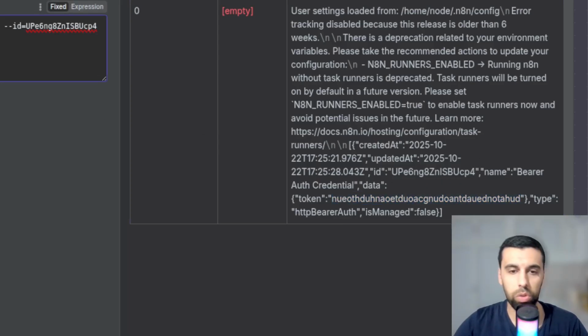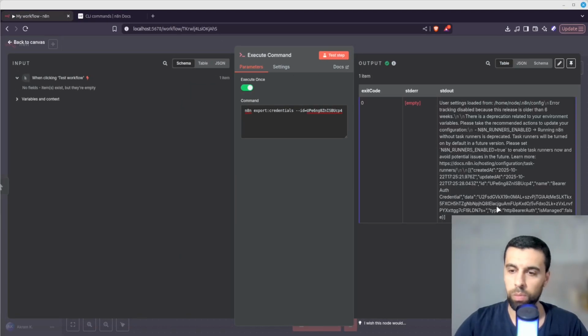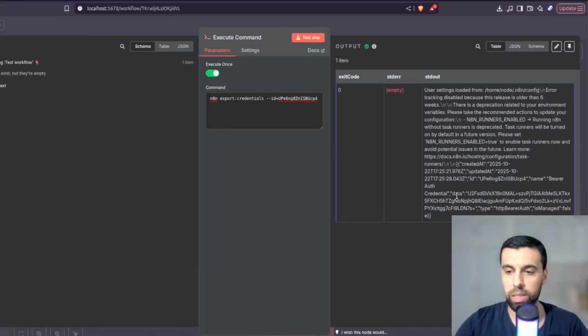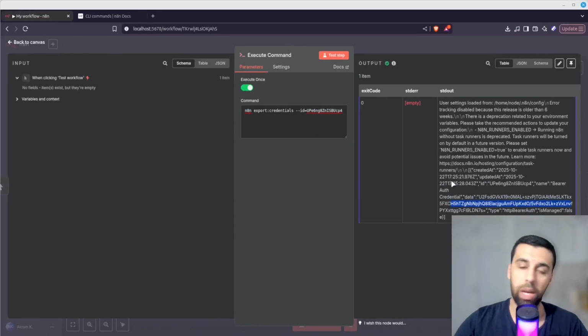If we don't use this decrypted part, for example, this is how it's going to look instead. Now instead, you will get something like this, and you can see that the credential I had is no longer here. Instead, we get this data and this generated stuff here, which is not my credentials. So yeah, that's how you can find your credentials and export them from n8n.